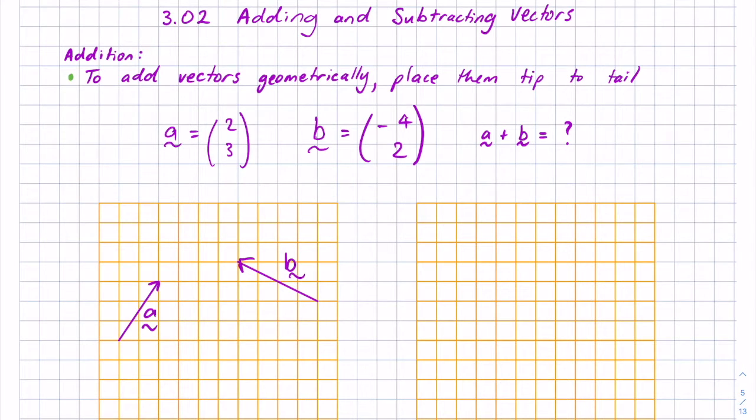Exercise 302 is about adding and subtracting vectors, so we're going to start with addition. To add vectors geometrically, you just place them tip to tail. So we've got the vector A, which is (2, 3), and we've got the vector B, (-4, 2), and we're being asked to add them.